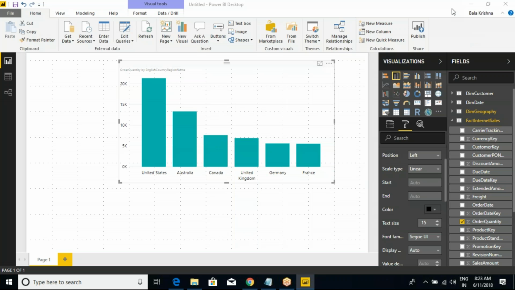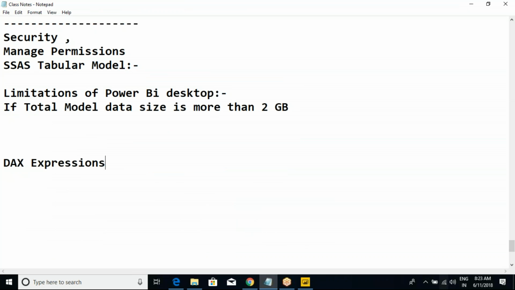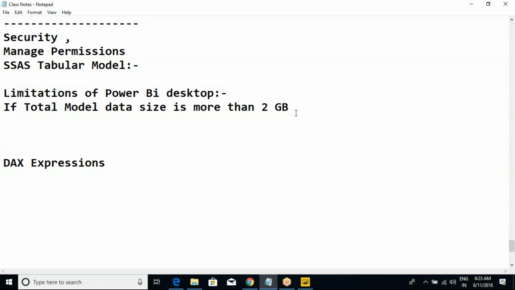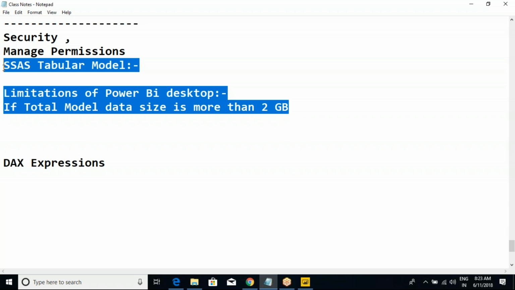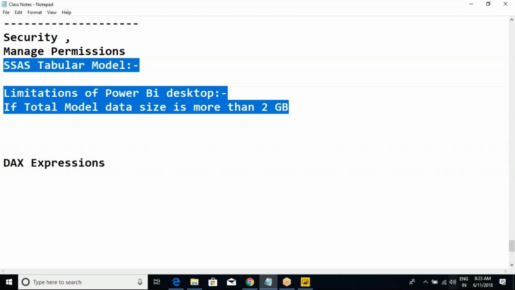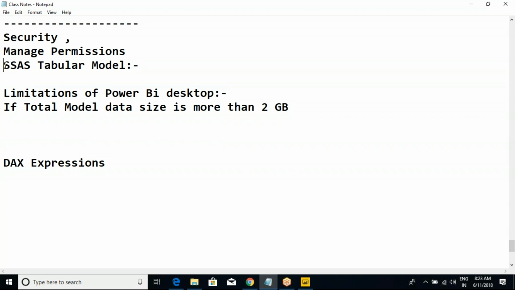Okay, fine. So today we will continue with the discussion, and we'll try to understand what the SSAS tabular model is. If possible, we will extend tomorrow also, because it's already 8:23 now. I'm not sure whether we are going to complete today. So today's topic is the SSAS tabular model.